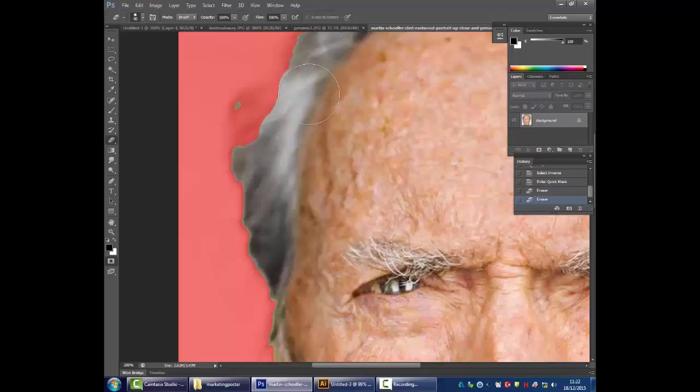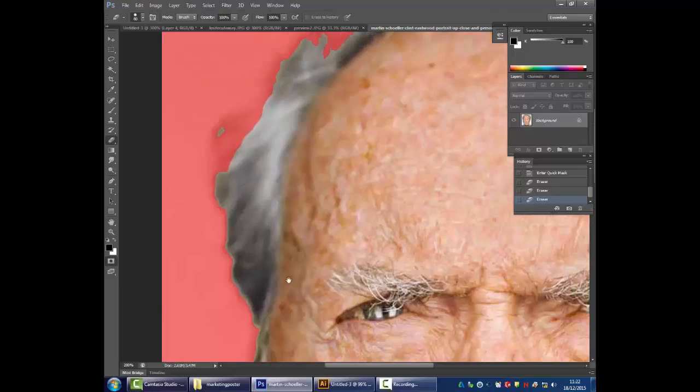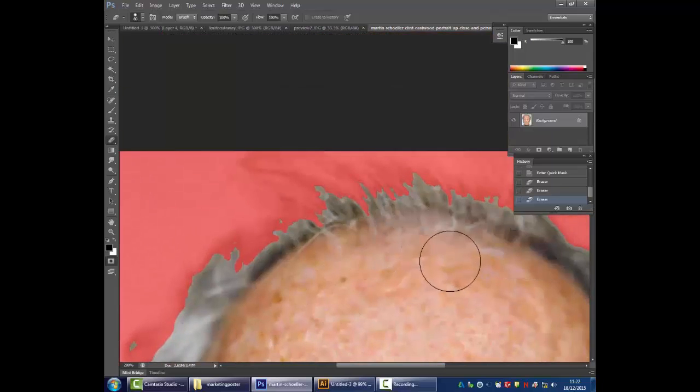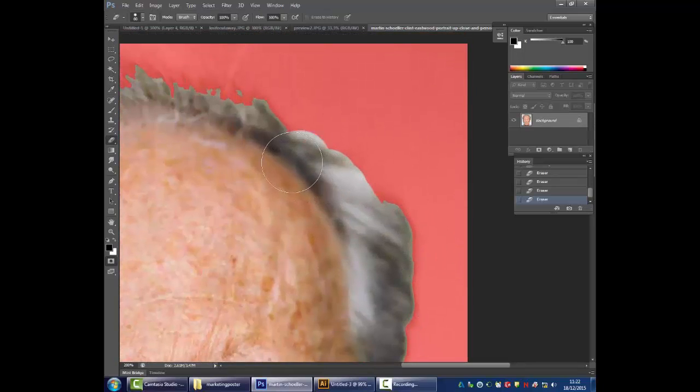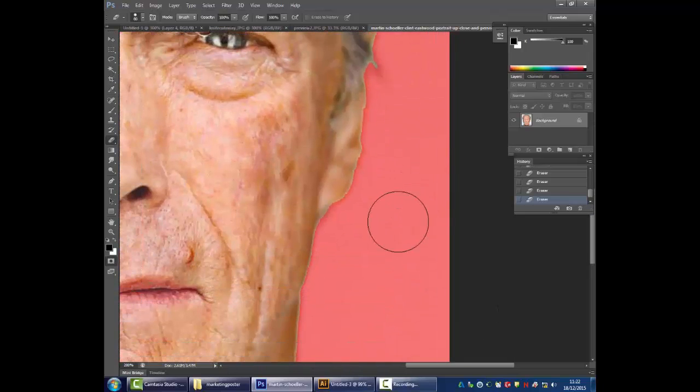Remember, square brackets on all the tools make them bigger or smaller. It's going to be quite hard to... Oops, sorry, wrong way. So, eraser there. So we just want to get that back.